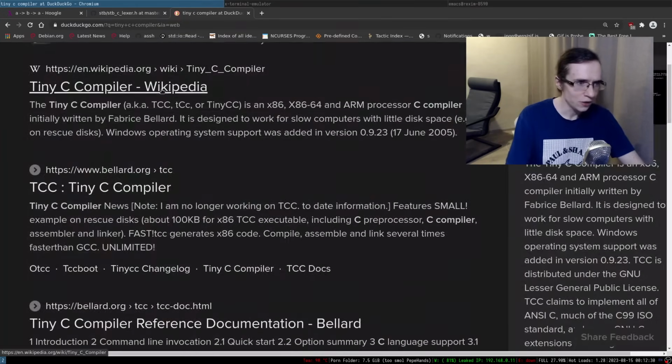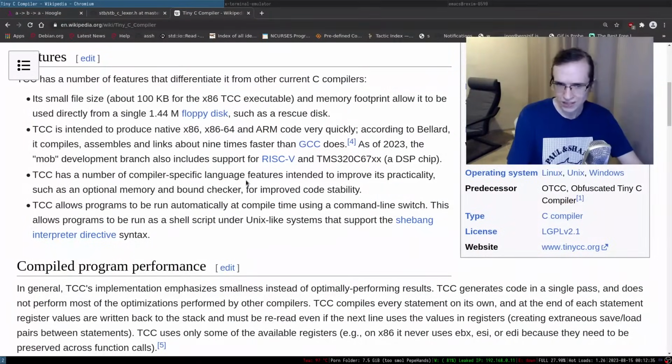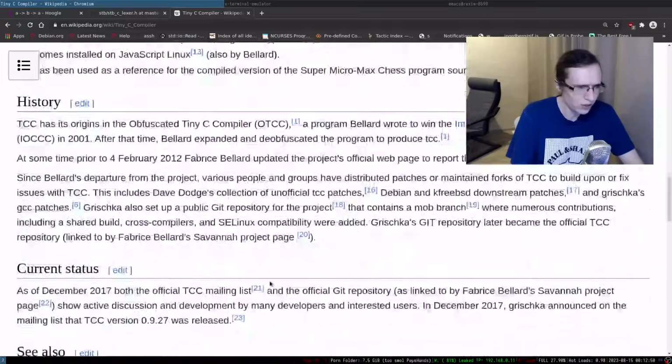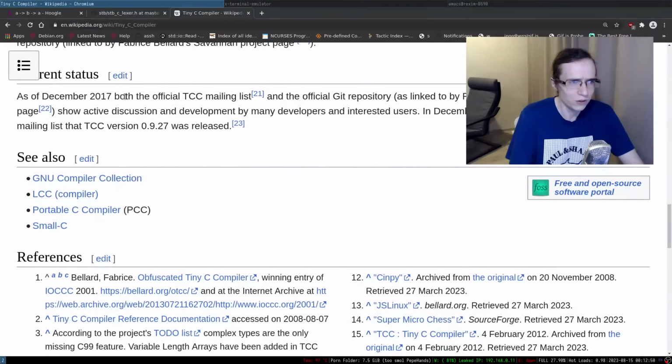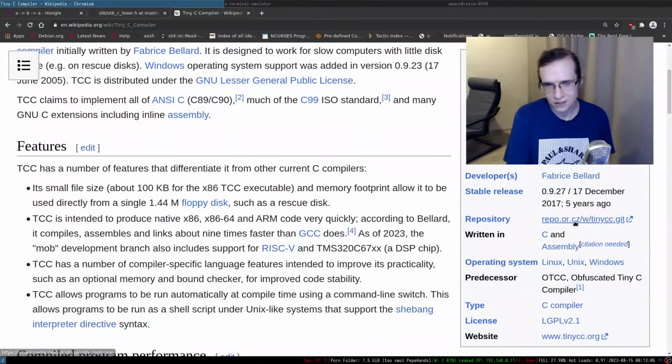What do we have? As far as I know, for the Tiny C compiler there is no central place that develops this thing anymore. The community of TCC is kind of scattered across the internet. I think there were even several parallel developments going on. The current status as of December 2000, both the official TCC mailing list and the official Git repository show active discussion and development by main developers who are interested. Announced. Okay, so it's kind of half dead. Right, it's a half dead thing.